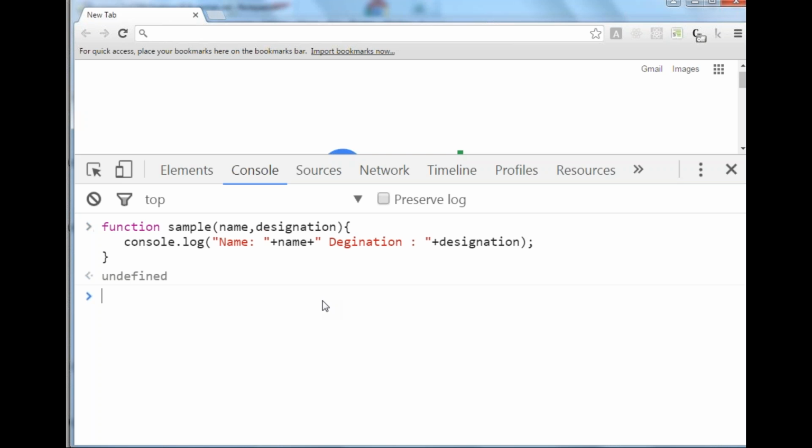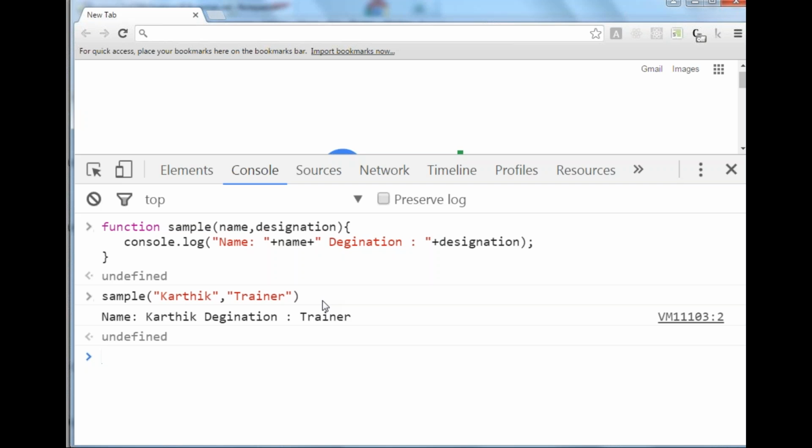Okay, that's a simple function. Now I want to invoke this function, or call a function. To invoke the function, you can just simply say sample. This is the classical way. I'm just trying to provide Karthik trainer invoked. There are two more ways to call the function.